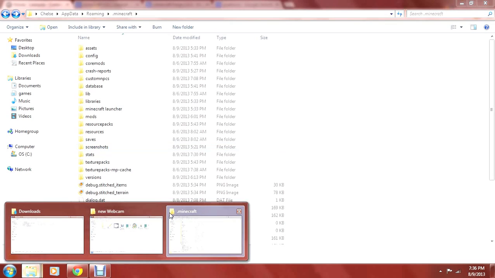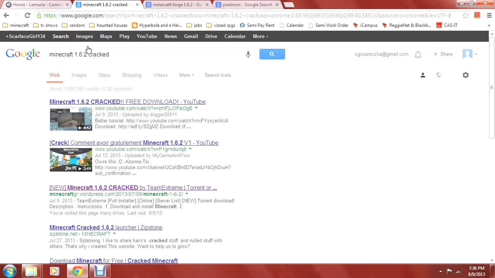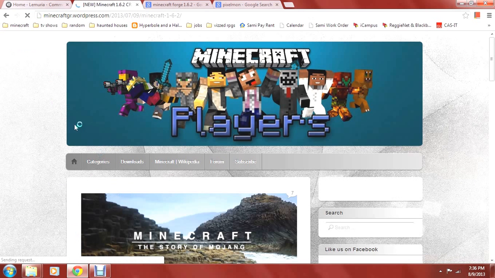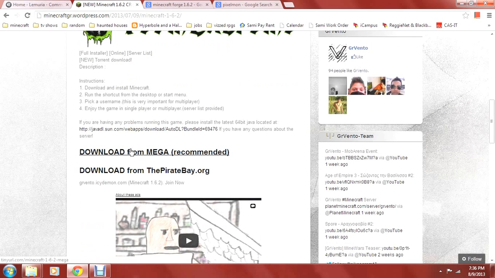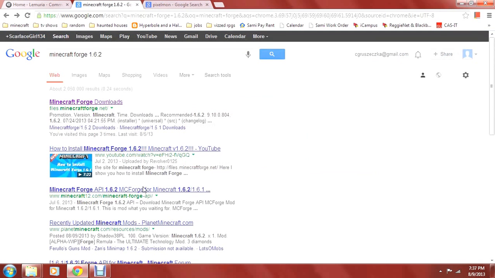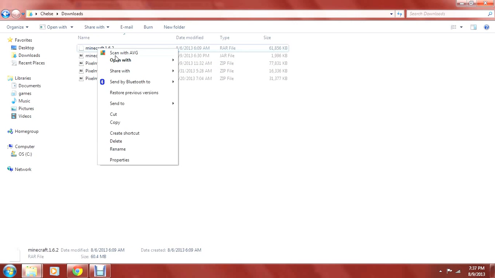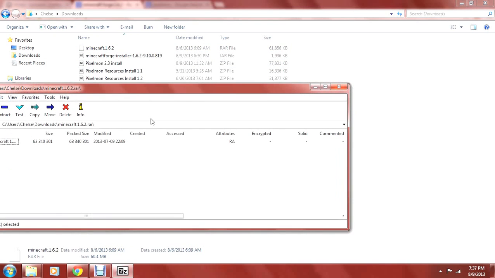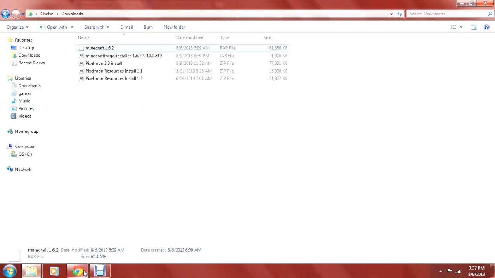But anyways, first to install the Minecraft cracked, just type that in and go to that link and do Team Extreme, because they won't give you a virus and they're reliable. So click it, then you go to AdFly and hit skip, and then you'll download it. Once you do that, it'll be in your downloads folder. You want to open it with either 7-Zip or WinRAR, whichever one you have, and just double click on it and it'll bring up the installer, and you should be good to go with that.